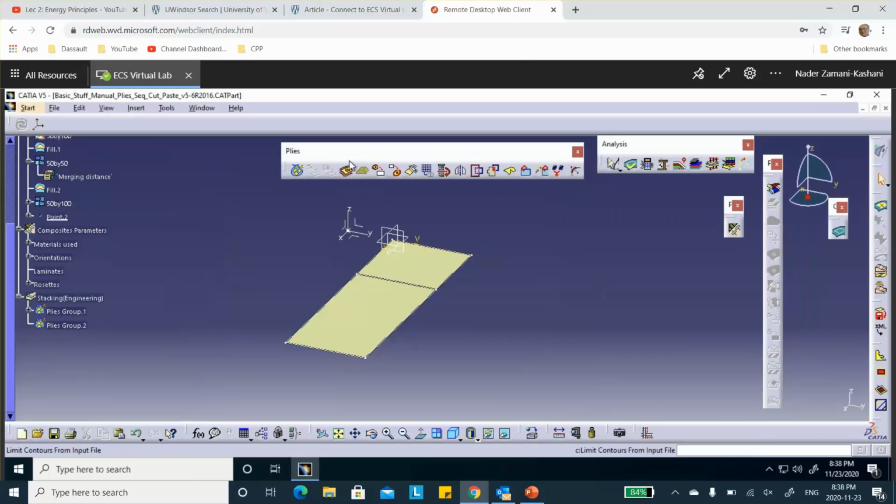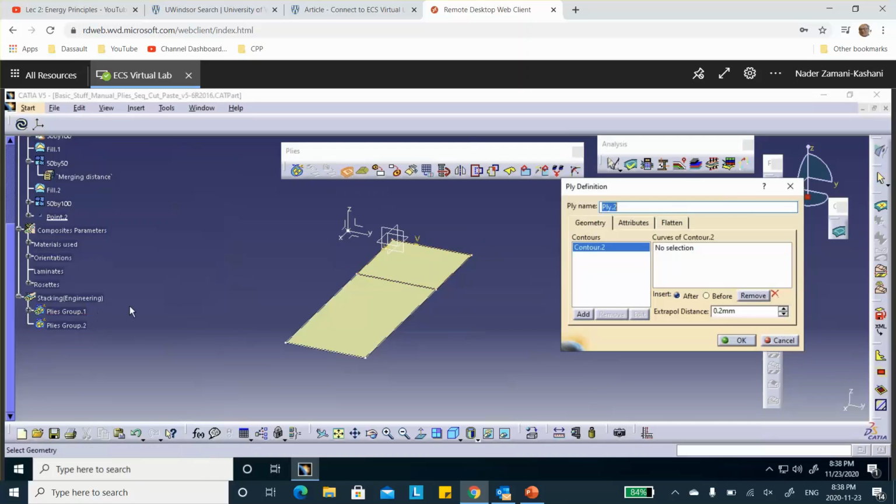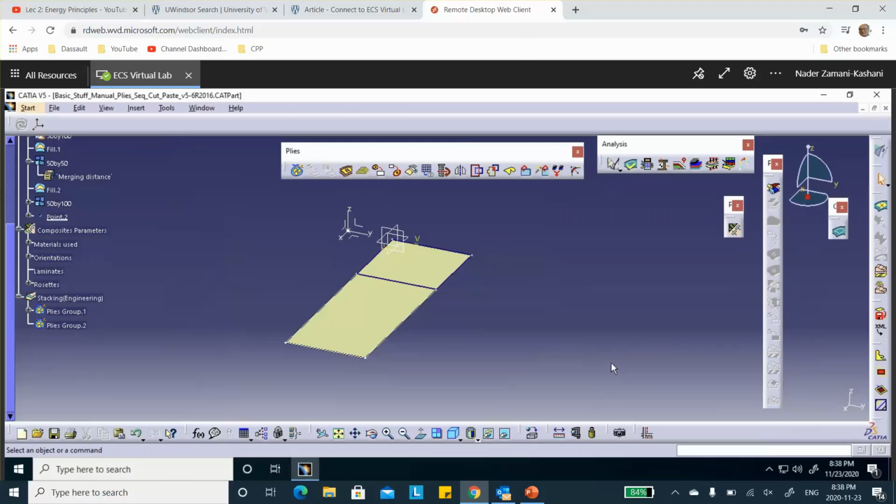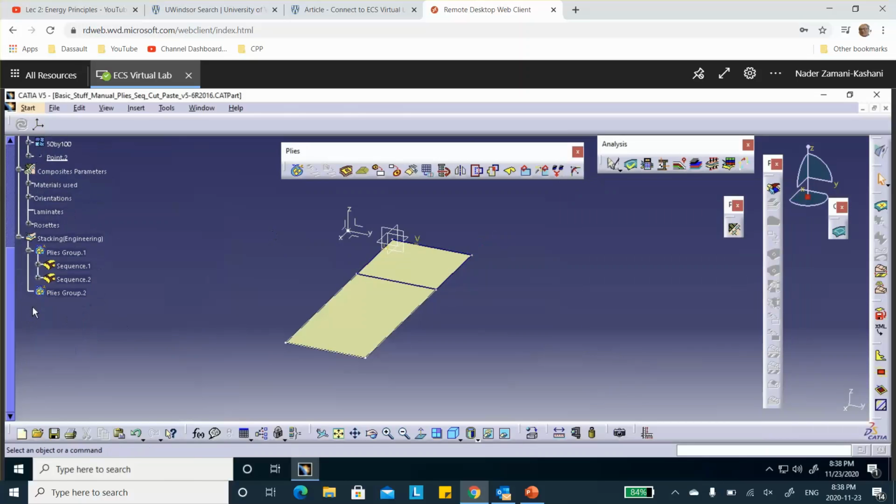Okay, another one, group 1, again the same contour, and 90. Say okay. That takes care of the two plies that I want to put in here. Okay, sequence.